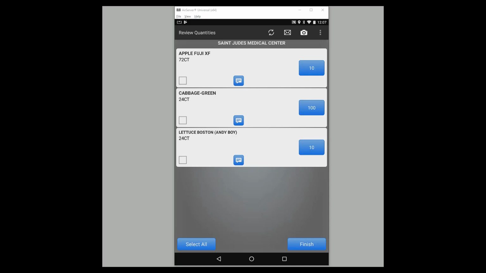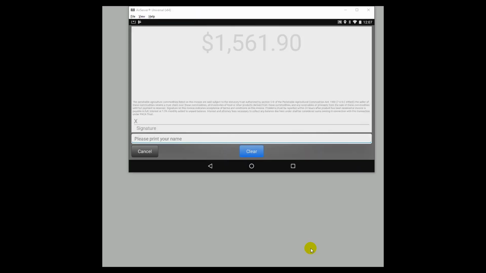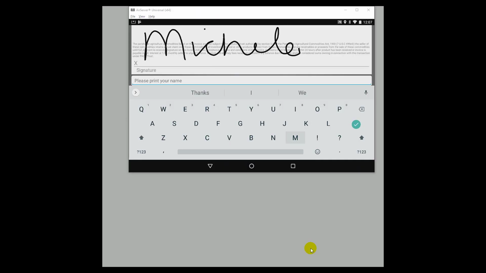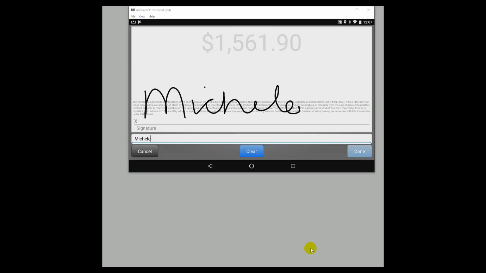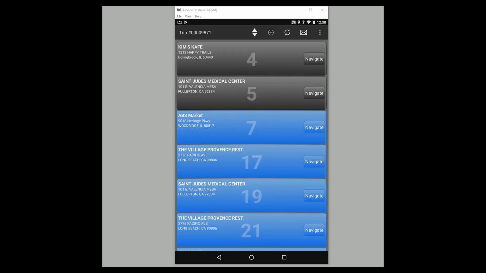Now in our previous example, I showed you them checking each one off. They also have the ability, if everything is perfectly fine, to hit the select all button down here, left hand corner. Finish. And then the customer as well, instead of checking each one off, can just select the agree button, and that will take them directly into the signature screen, put in their typed out name and select done. And at that point, that invoice has been sent. No changes can be made. So I'm going to depart from that stop and go into ABS Market.